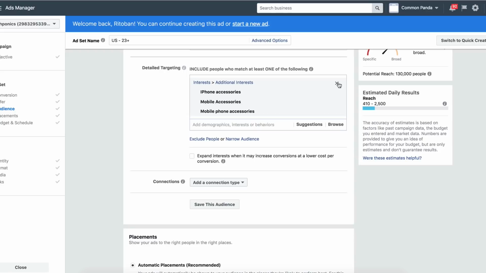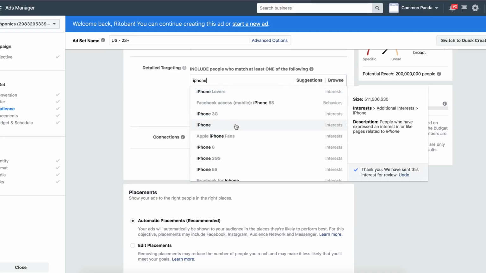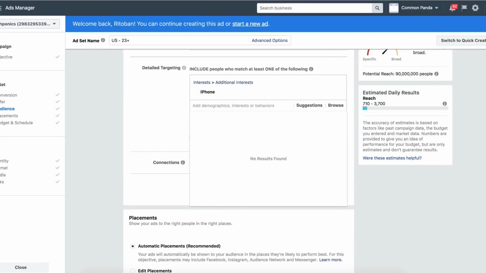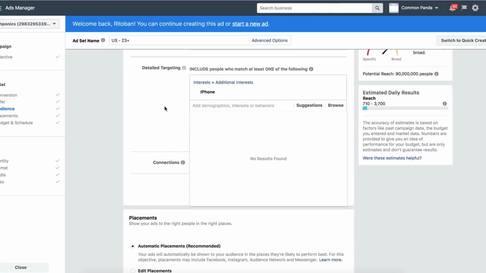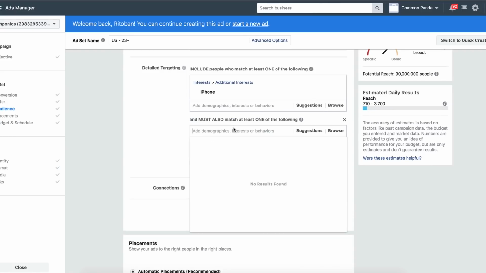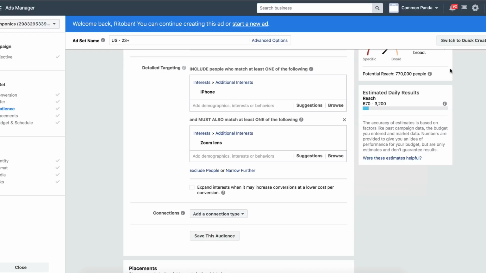Now, the third ad set that I would create is going to be around the brand, which is of course iPhone. And what I want to do is club this along with people who are into zoom lenses, right? So people who are into zoom photography. So let's club this with, let's do narrow audience. Let's do zoom lenses. So zoom lens is right here. So you've got iPhone and zoom lens. Suddenly you have an audience size of 770,000 people, right?